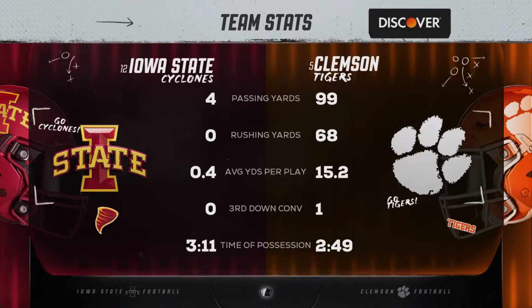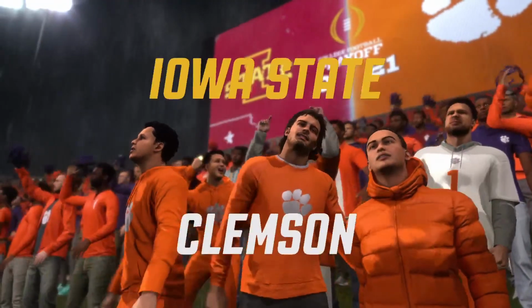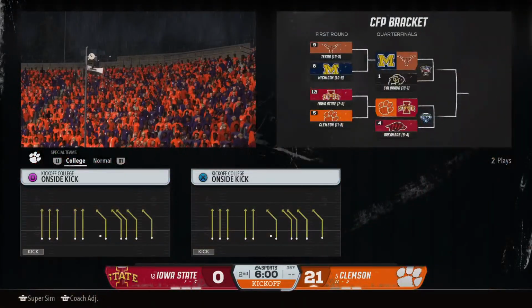What is a huge opportunity for both these programs to get a step closer to a national championship. We'll see if this game gets out of hand before halftime, the crucial second quarter beginning right.